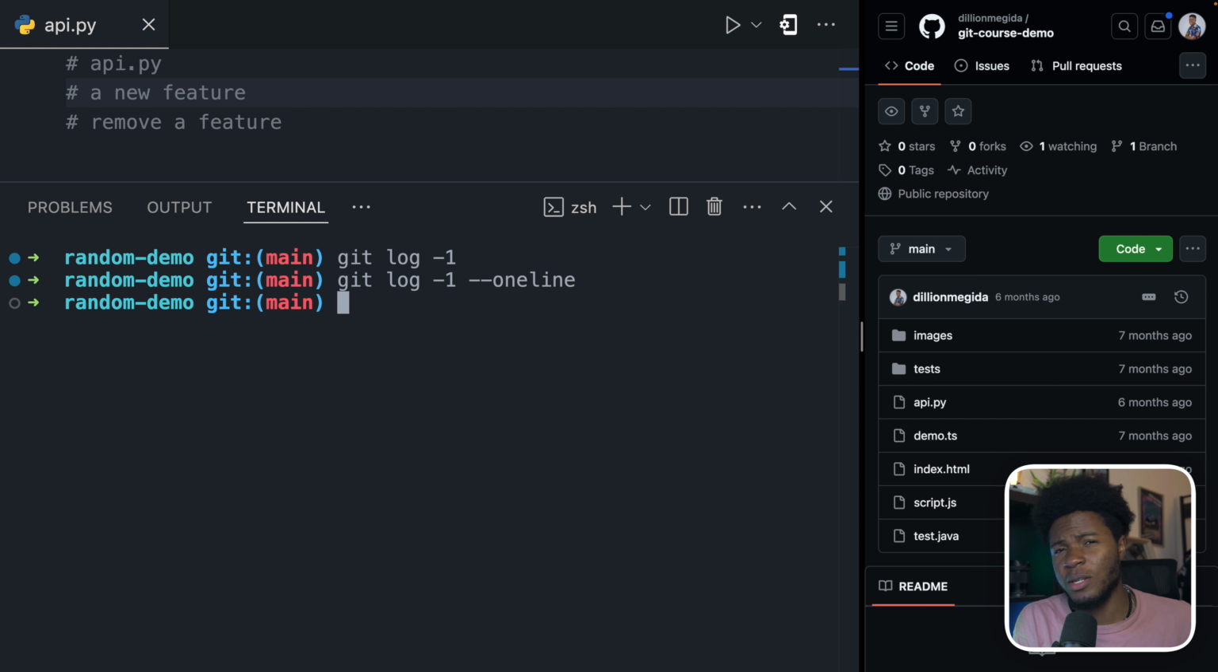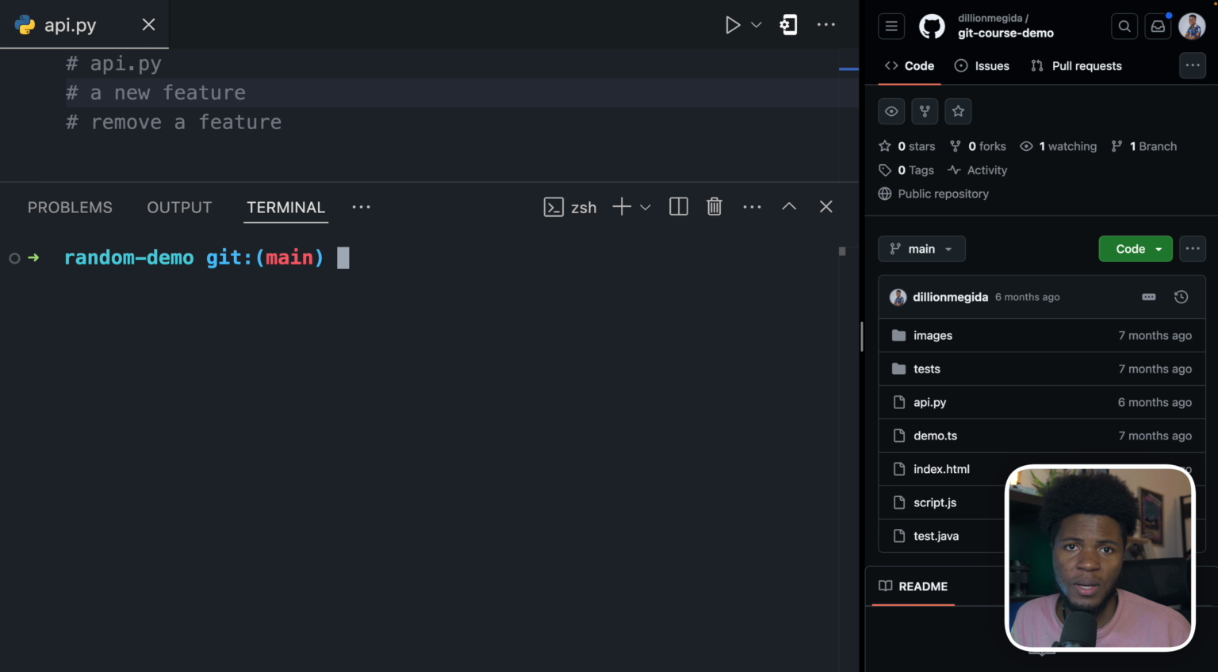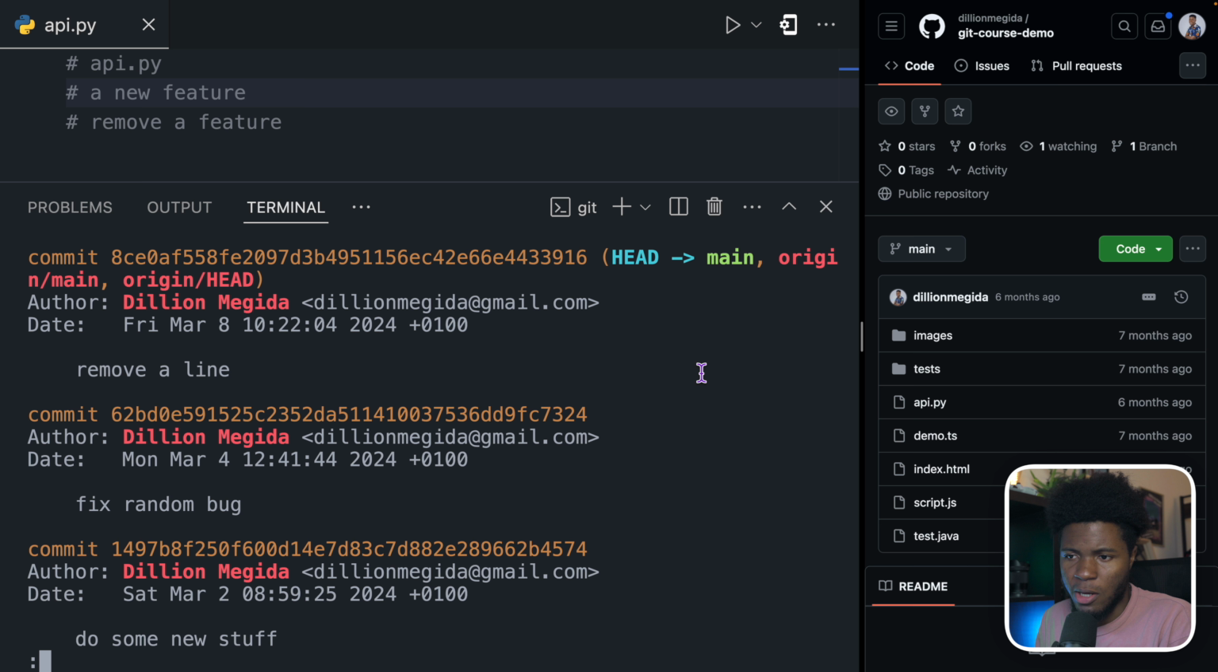And there are a lot of ways you can break down commit messages, and as we progress in this course, we'll be looking at some of those ways. But one quick one you can use is --oneline. Now you can also filter commits. For example, you can filter commits by a specific author. So I could come here and do git log --author, and then I pass Dillion Megida. And it's going to show me all of the commits that Dillion Megida has made.